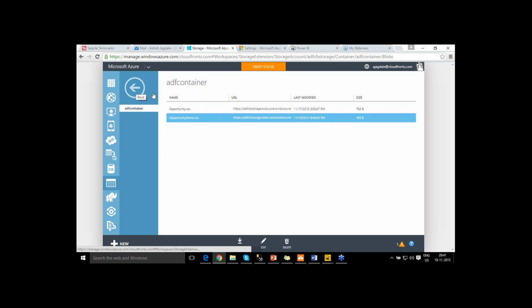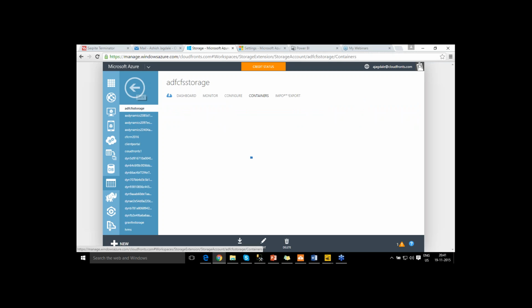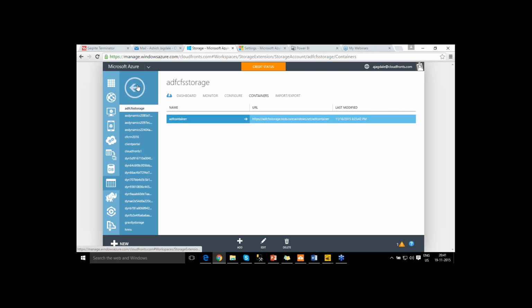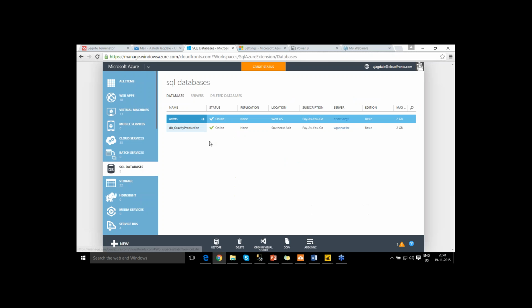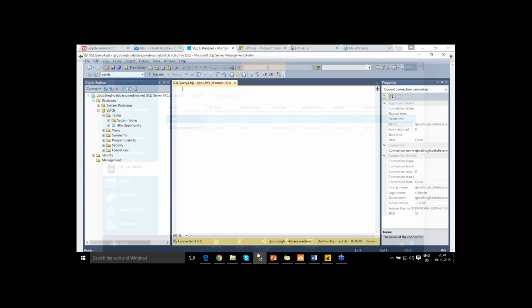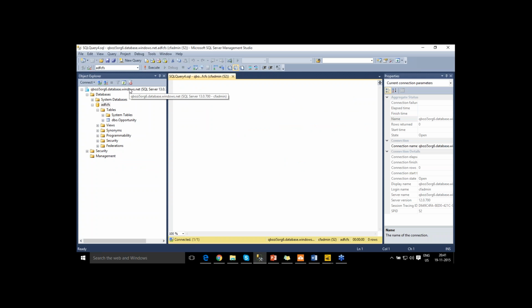The output is the Azure SQL database. So we also need to have an Azure SQL database. Here is the section, that is SQL databases. I have created one Azure SQL database with the name ADF CFS. I'll connect to this database with the help of SQL Server Management Studio. I have already connected with the server name, and this is the database ADF CFS demo.